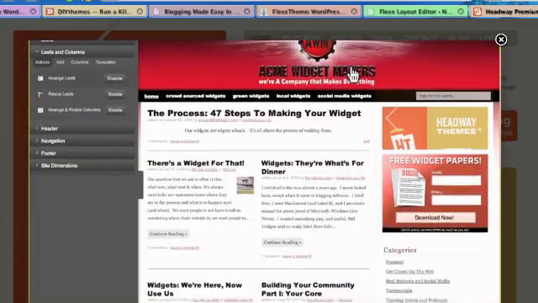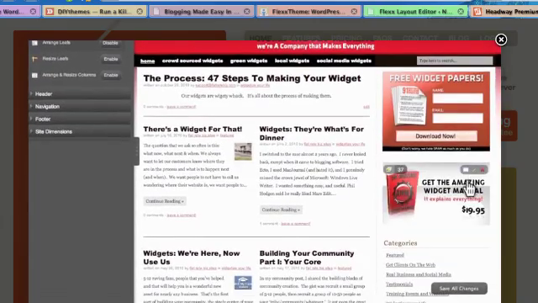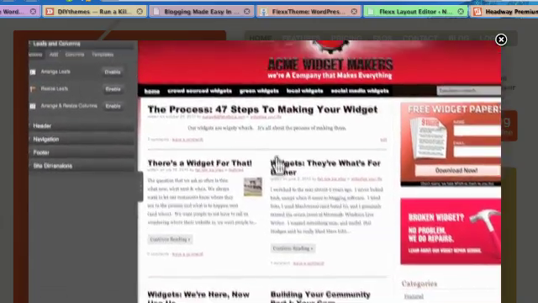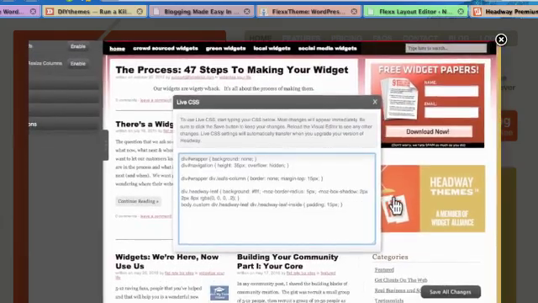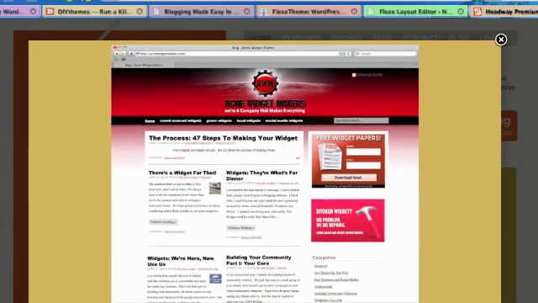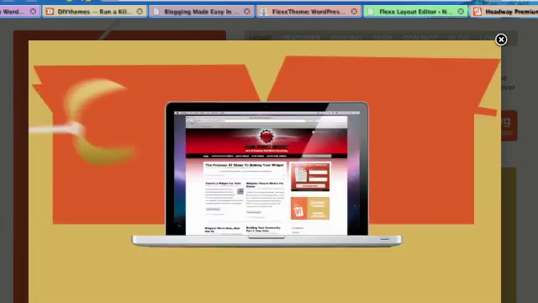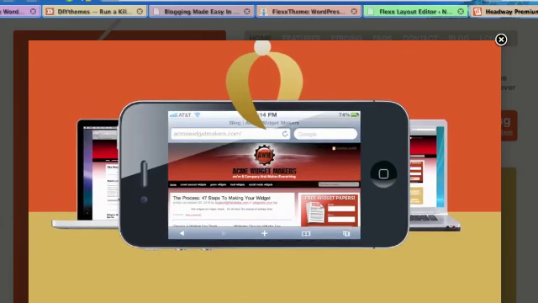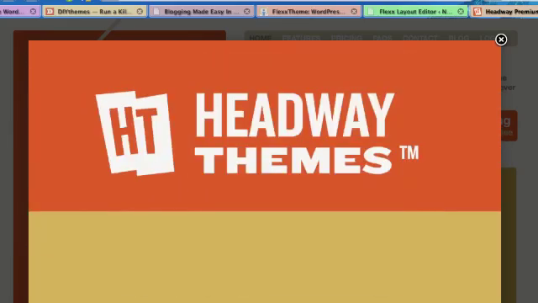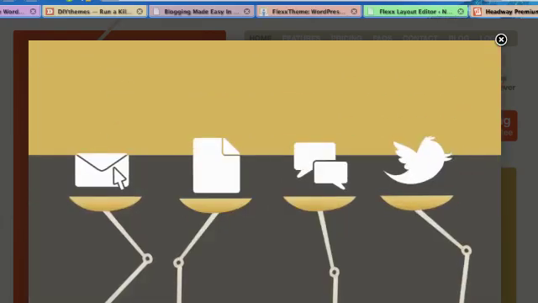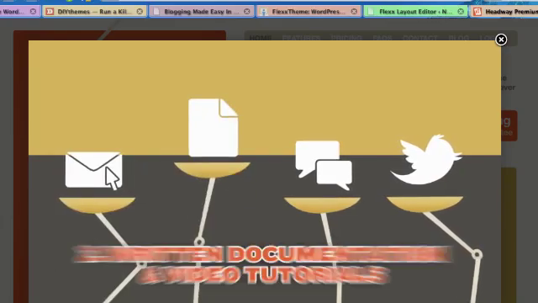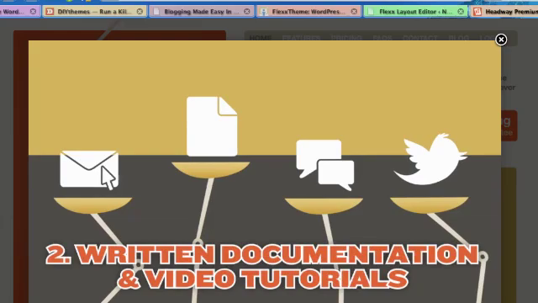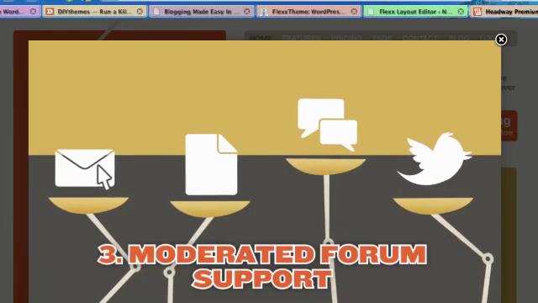Need to put a rotating offer in your sidebar? Drag, drop, and save. And if you do write custom code, Headway allows you to use your own HTML, CSS, or PHP, your way. Your Headway site works perfectly out of the box on Macs, PCs, and even on mobile browsers, like your iPhone. Headway is super easy to use, but if you hit a snag, we're here to help. Here are 4 different ways we've got your back. 1. Fast email support. 2. Written documentation and video tutorials. 3. Moderated forum support. 4.